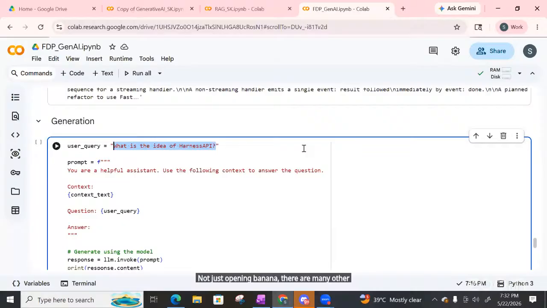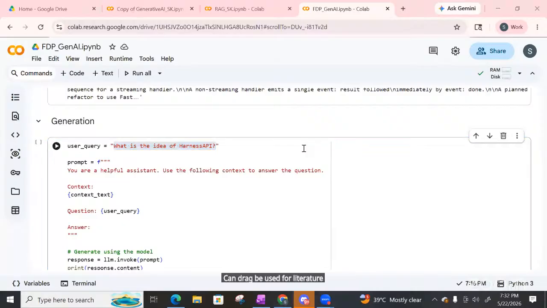Can RAG be used for literature review of papers?